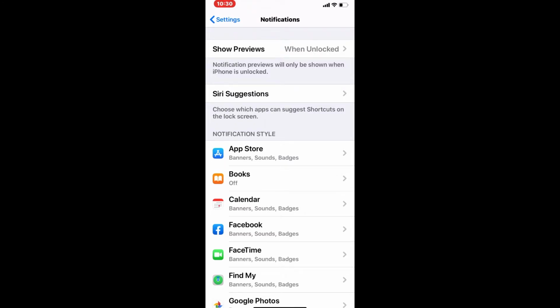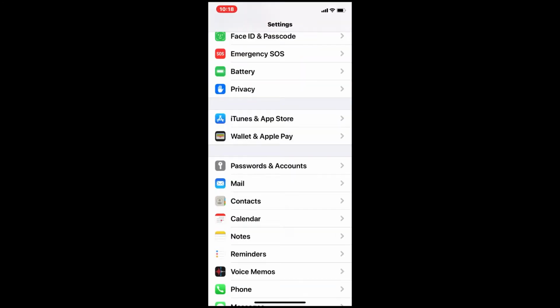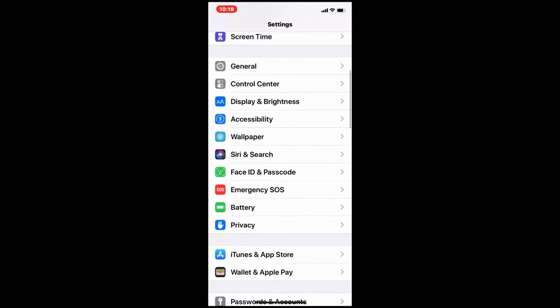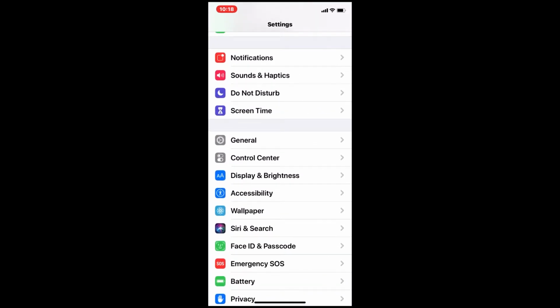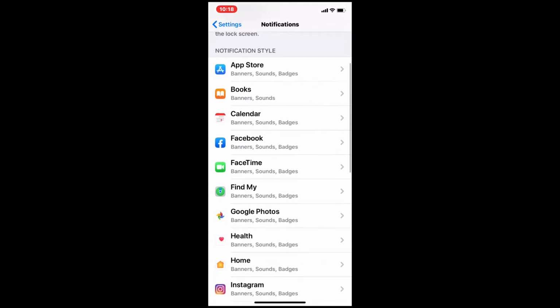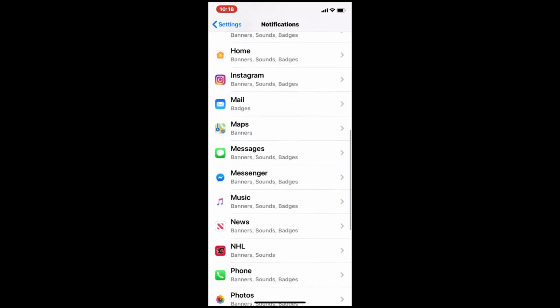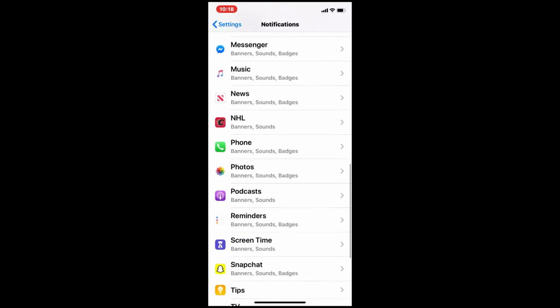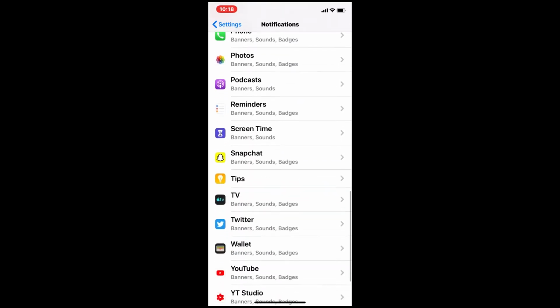I'd like to customize my notifications for Twitter because while I use the app, I get a lot of notifications, and each time I get a notification, a sound plays. I'd like to turn that off. I'll go into notifications once more, scroll down until I find the Twitter app and tap on it to open the notifications panel.